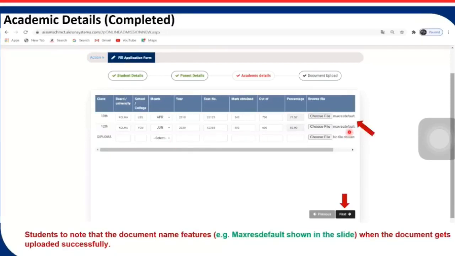Once you find that the files have been uploaded, you may see the names of the file on the right side of your page. Once you see those correct files are uploaded, press next.